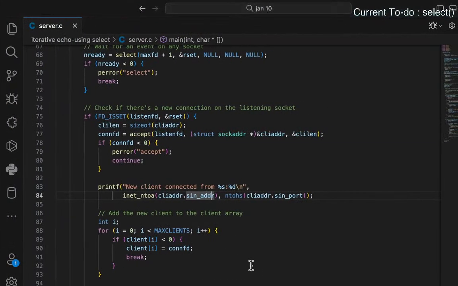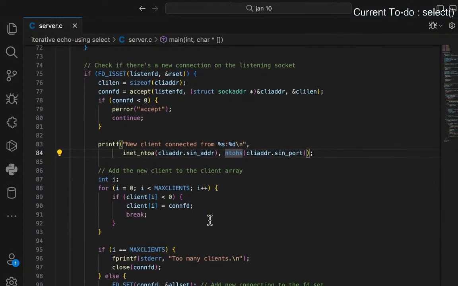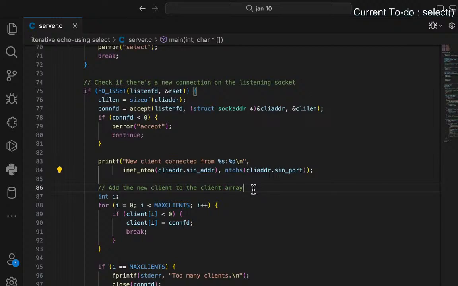I'm back. So again, you're checking if there's a new connection on the listening socket, and then inet_ntop on the address basically. You're getting the port through ntohs, obviously, network to host short, on the port, client address dot port. Interesting.